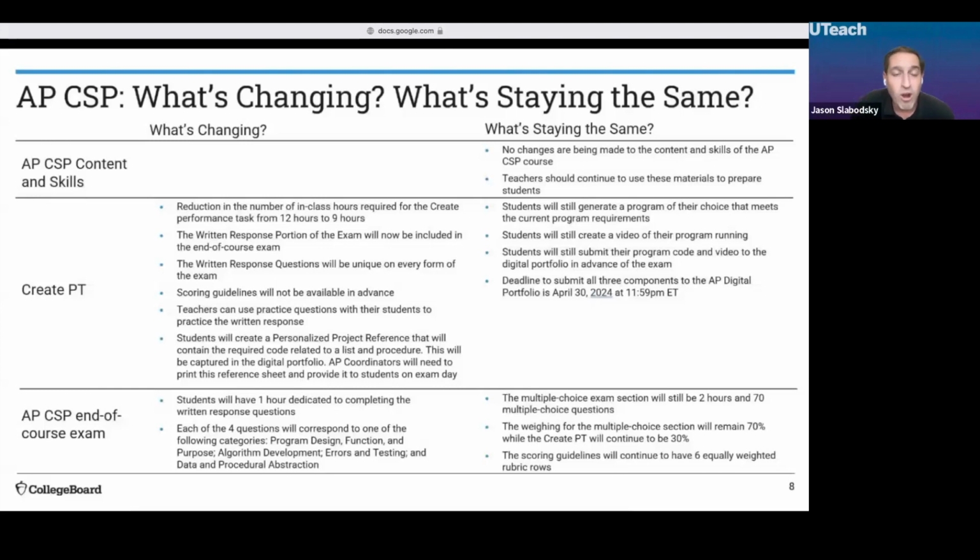So what are the changes? So first and foremost, it is going to be a reduction in class number of hours to do the create performance task because they don't have to do the written response. So it's going to be reduced from 12 hours to 9, and I'm going to talk more about those 9 hours in detail on the next slide.